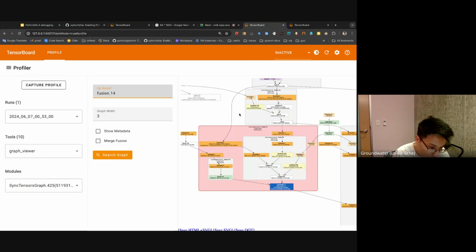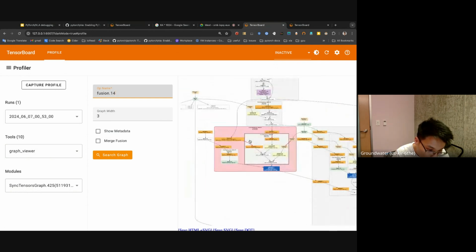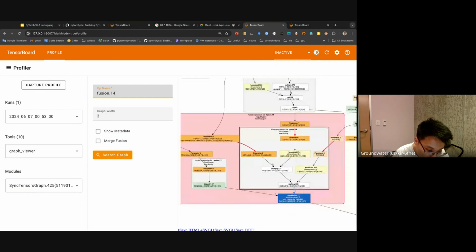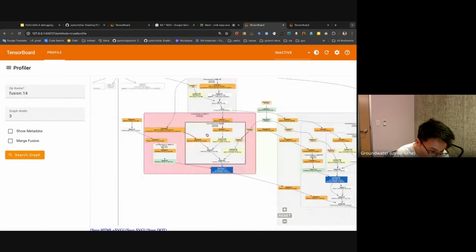And graph width is how long you want to view it. If you recall, fusion.14 is actually the matmul, the first linear layer in our decoder model. We suspect it is this one, and the input is 16, which is the batch size, by sequence length, by the hidden dimension of 1024, and the output's last dimension should be the intermediate dimension, which is 65,000.